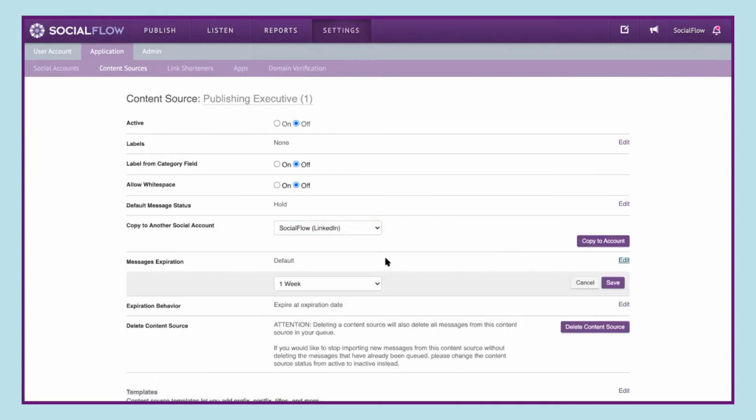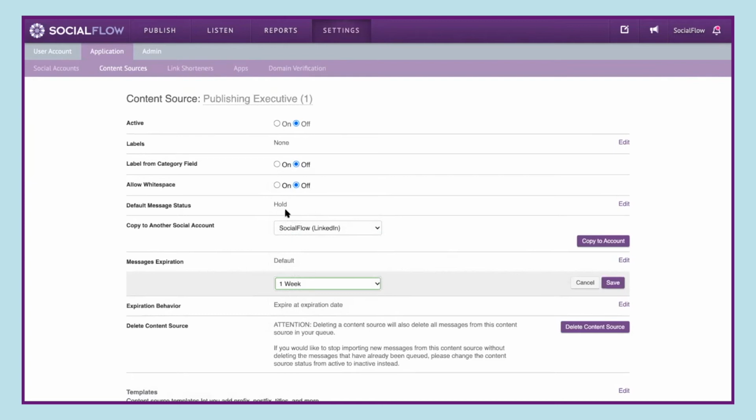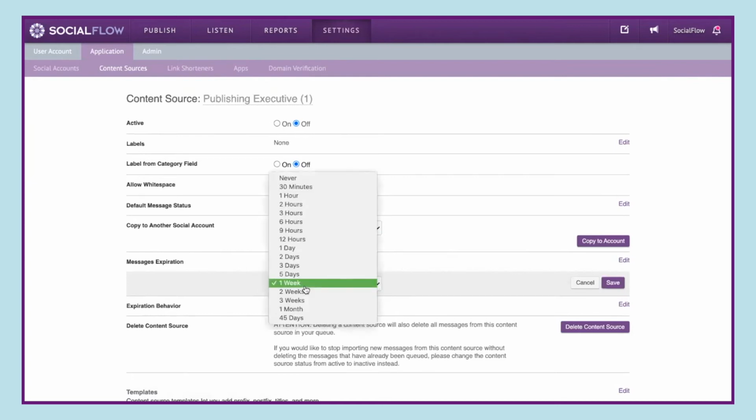The message expiration controls how long the content items will sit in the queue, particularly if they're on hold. So if this feed is set to hold, the items will sit in the queue for up to 1 week by default. And at the end of the week, if you haven't sent the item out, we will expire it out of the queue for you so you don't end up with a huge backlog of content. You can customize this time frame.